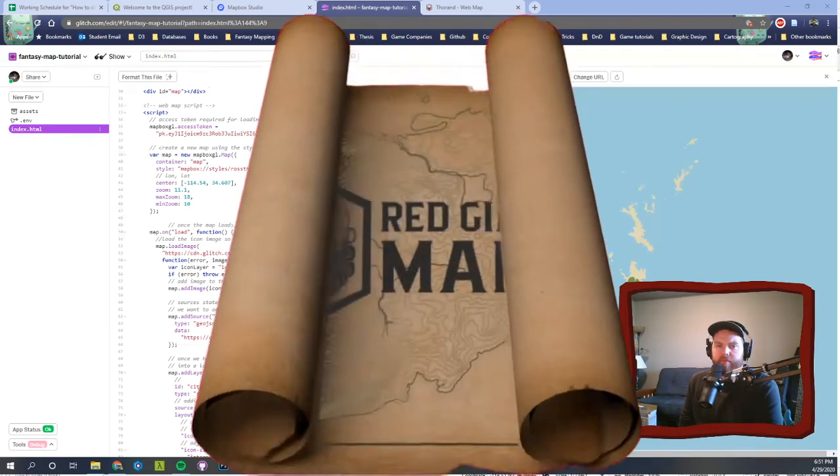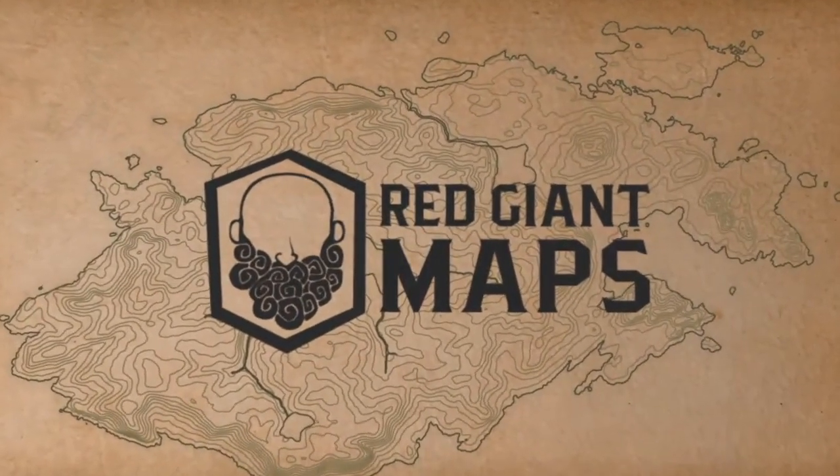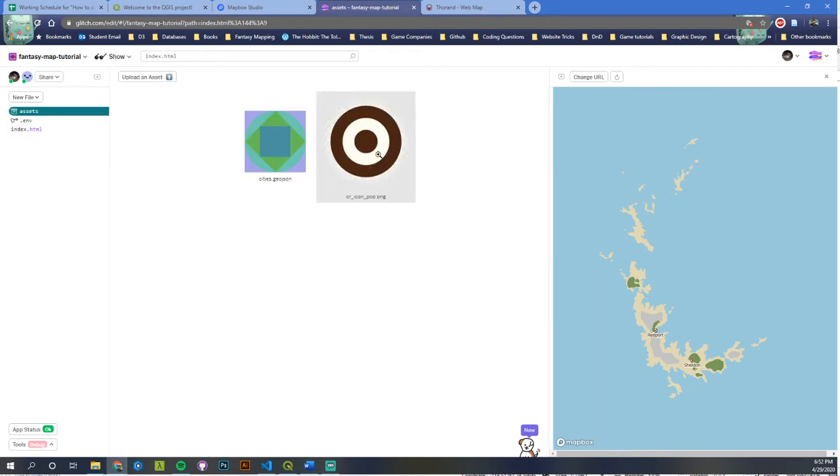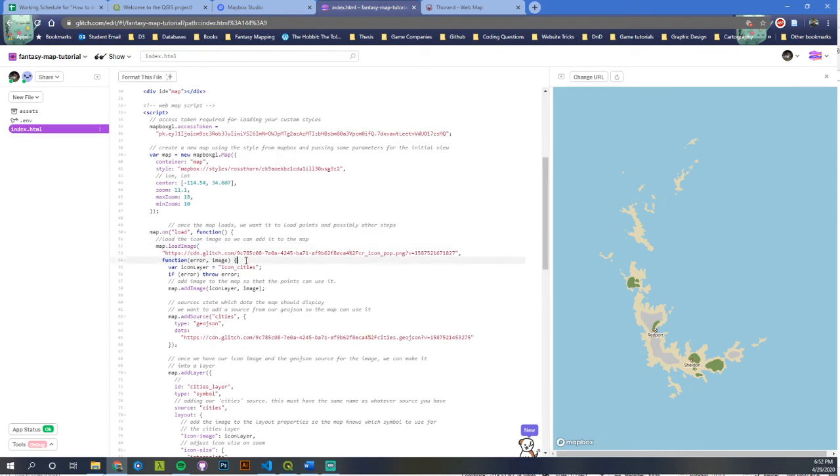Let me remove my face here. So when that map loads, we want to load this image, which is the icon image I've gathered for those points. Then we want to add the image to the map so that the points can use it. It's a little hard to explain, but to make use of the assets that you're loading, you need to add them to the map so that the map can see them and utilize them.